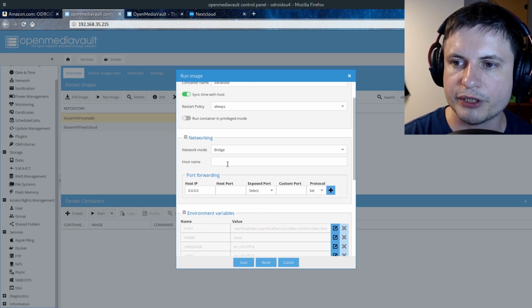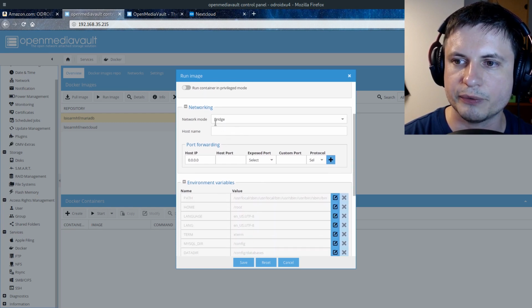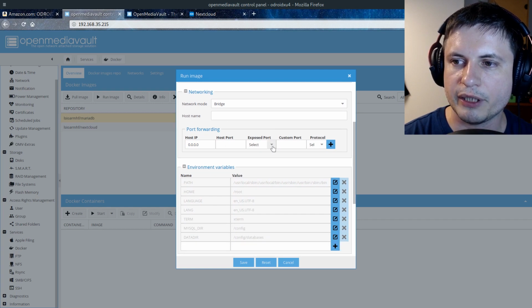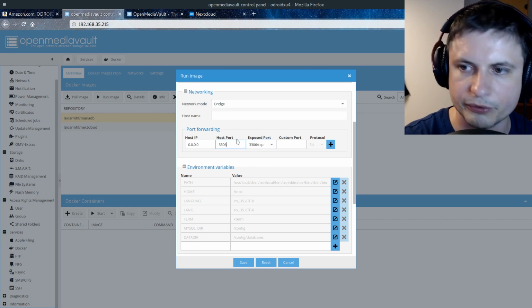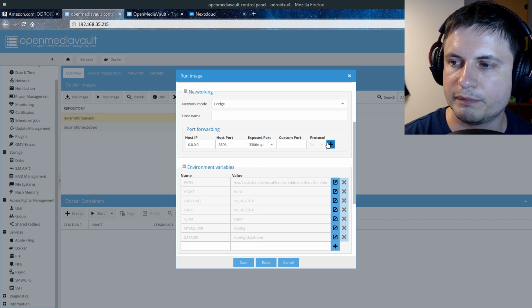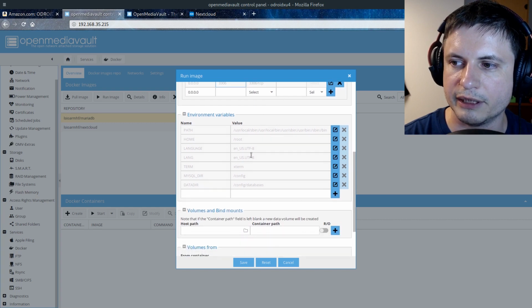We also need to change a few more settings here. This one is not really important. For the host port, you may want to enforce this. So make it 3306, then click on plus to basically save it.